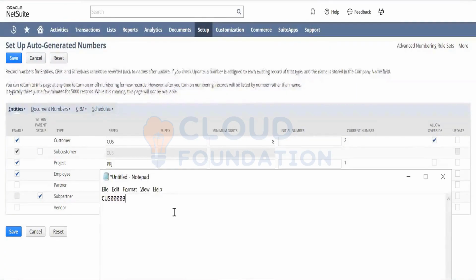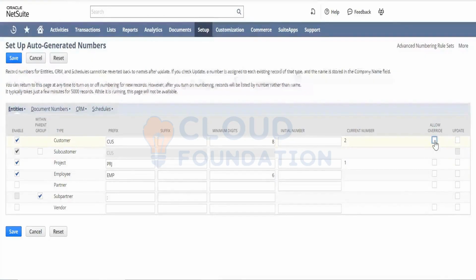So whenever I create a customer, it creates with CUS003. But I can have access and say that I do not want to have the CUS. I just want the 003 to be there. So you are allowing the override option for the users to do that, which the administrators usually don't give. The allow override option is not given to the users. They do not want the users to change anything, any number of their choice. So these are the entities, prefixes and suffixes that you see here.